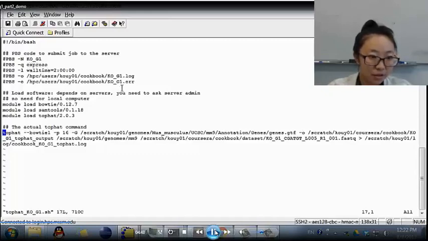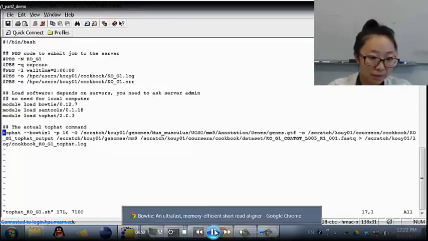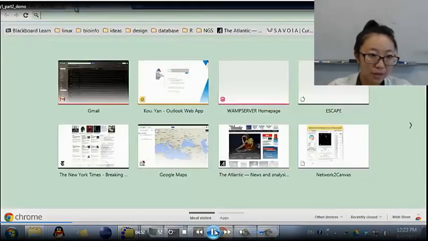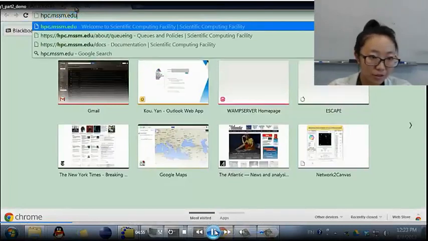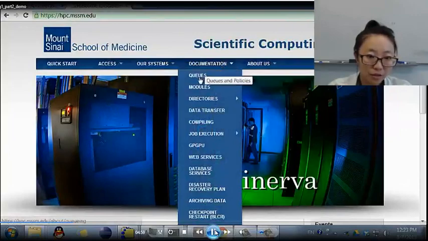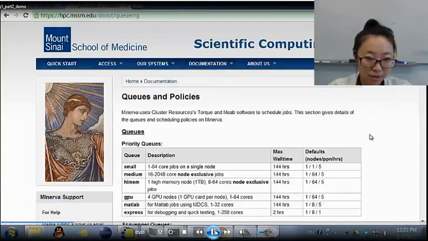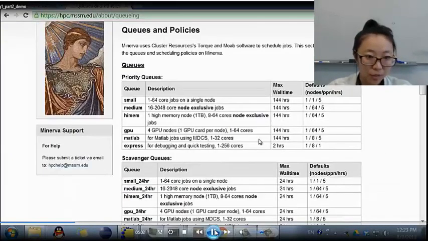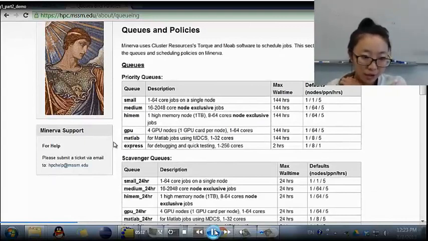So it depends on the server, the queue parameters can be different. For example, if I go to the homepage of my server, hpc.ssm.edu, I can find the queue information down here. So here we have all different types of queues, job types, the small, the medium, or even GPU. It depends on the type of job you want to run. Some of them require a lot of computing units, some of them require a lot of memory.